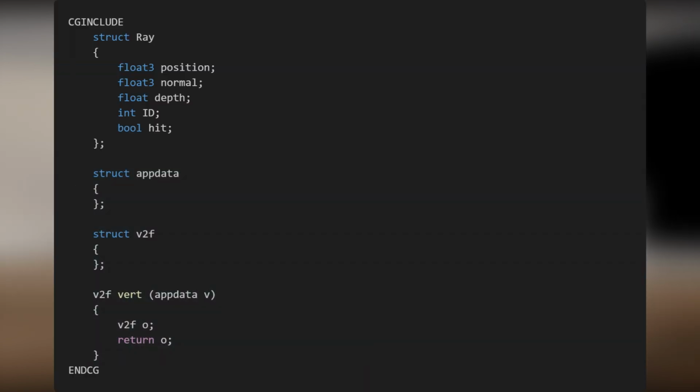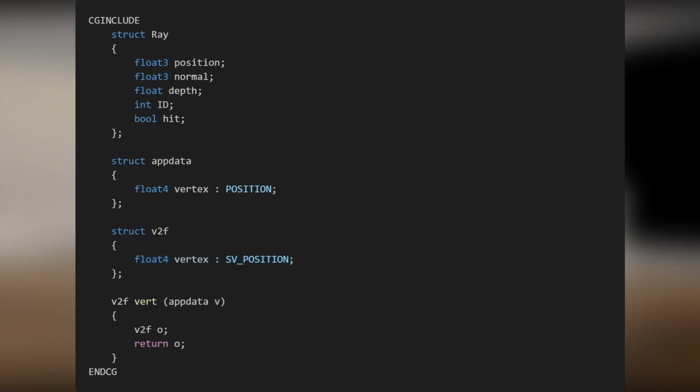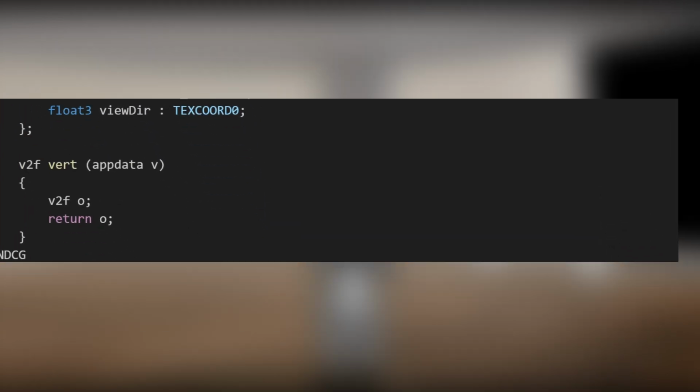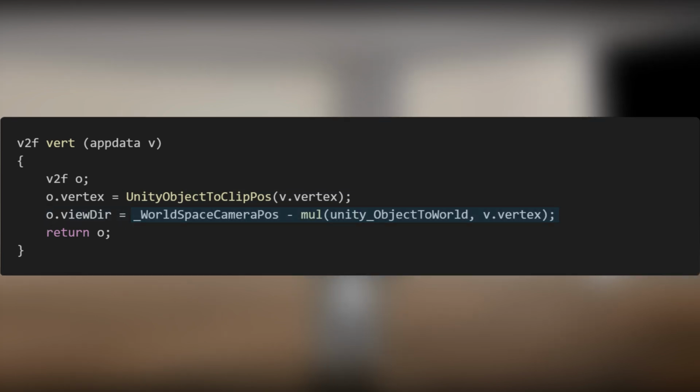We will also use the vertex structures and shader in here since we will use the same for all the passes. The vertex input will only have the vertex position. The vertex to fragment output will have the clip position and the view direction. On the vertex shader, the clip position will be the usual one, and the view direction will be the world space camera position minus the multiplication between unity_ObjectToWorld and the vertex position.